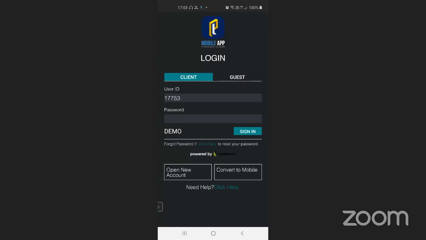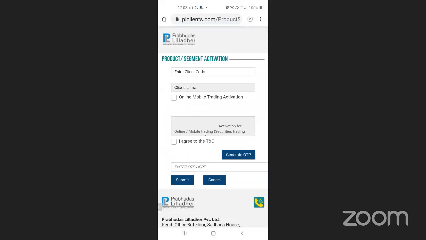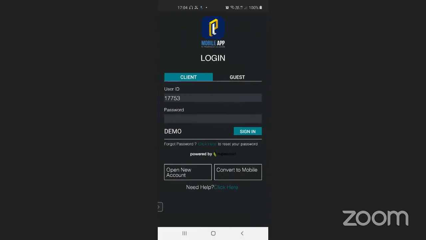If you are a client of Prabhudas Lilladher, then there are two possible things that could be happening. One, you are marked in our back office system as an offline client, in which case you have to go and click this button called convert to mobile. Convert to mobile enables you to officially allow us to create a mobile trading account for you. And then from next day onwards, once you get the username and password in the night, you can log in with your username and password and start trading.